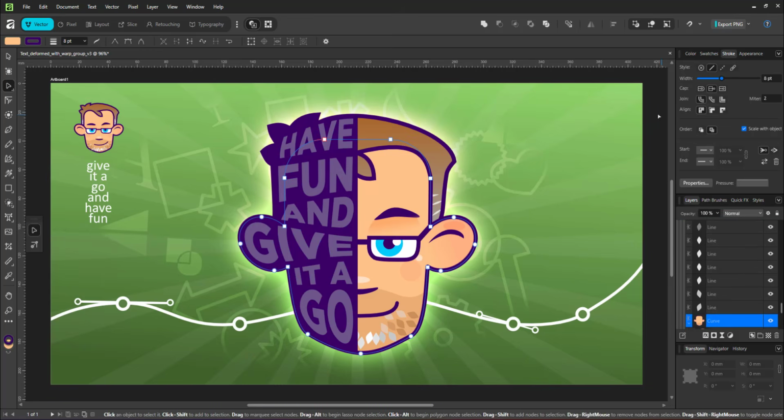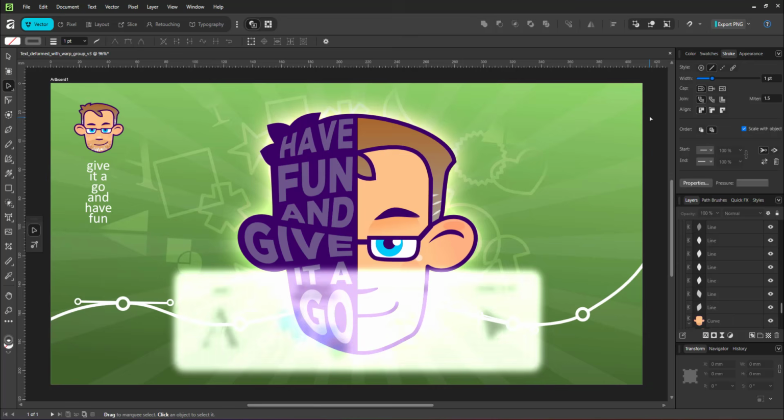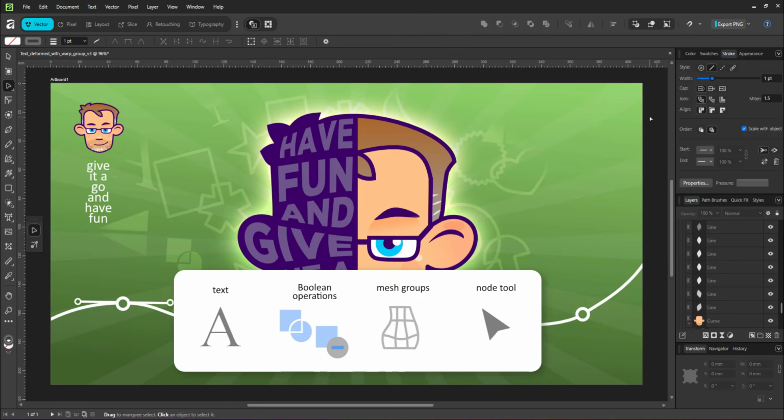In order to fit text inside a shape, I used artistic text, boolean operations, mesh groups, and the node tool.